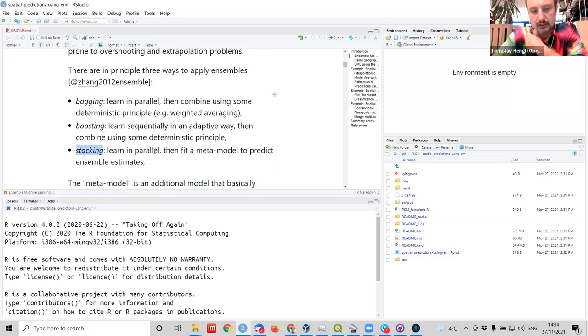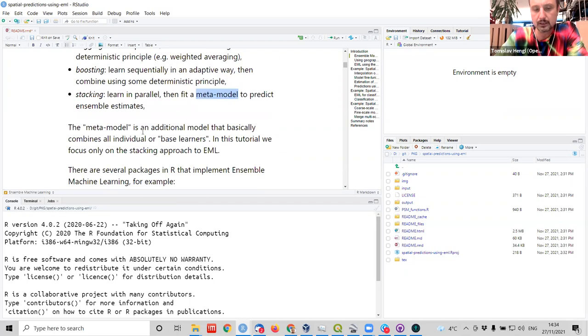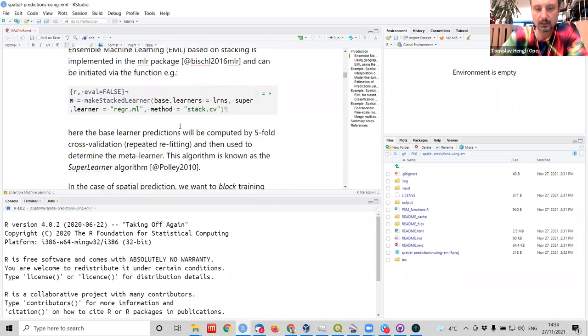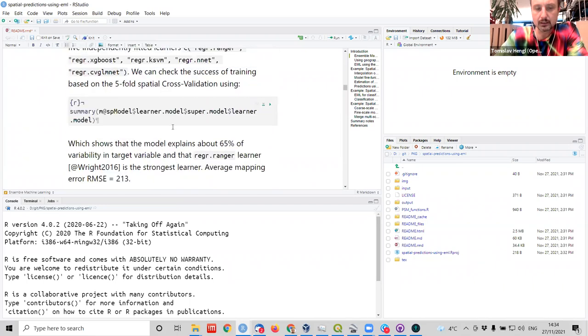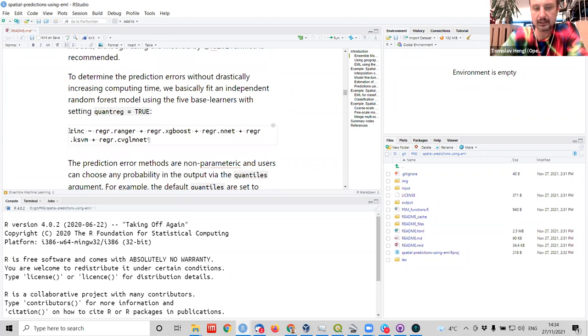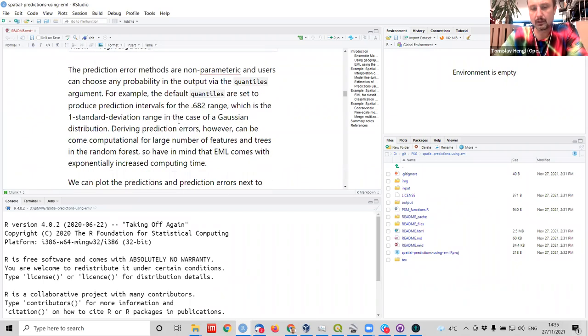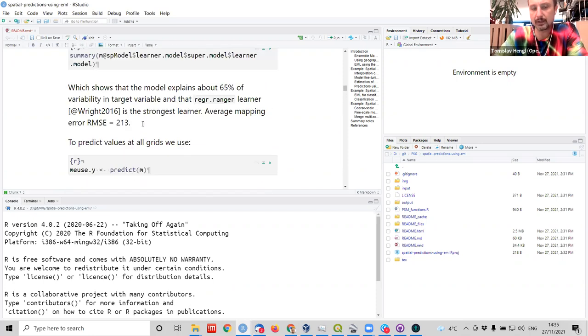And how does this stacking work? Well, imagine you fit multiple models independently, and then you fit a so-called meta model, which predicts the values from the individual models. In essence, if you look at the formula, the supermodel looks something like this. The zinc concentration is a function of results of random forest, results of XGBoost, results of Nnet, and then two more. So in this case, I have 1, 2, 3, 4, 5. So I fit a meta learner which correlates this target variable to these 5 learners. And then you can do that with the landmap. You do it in a few lines.